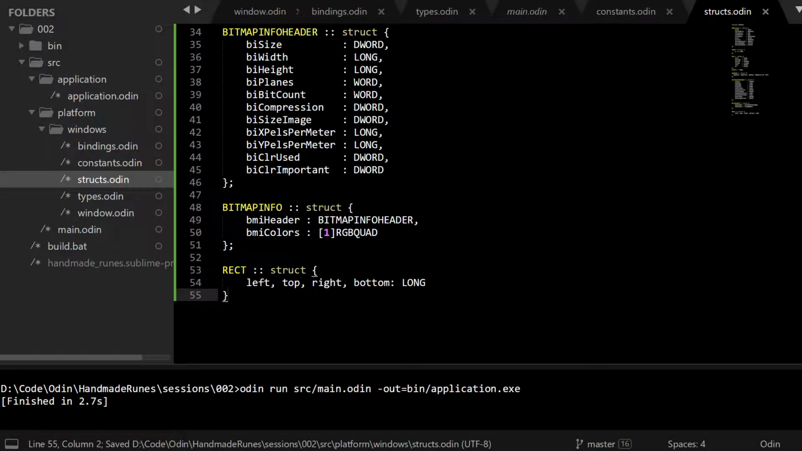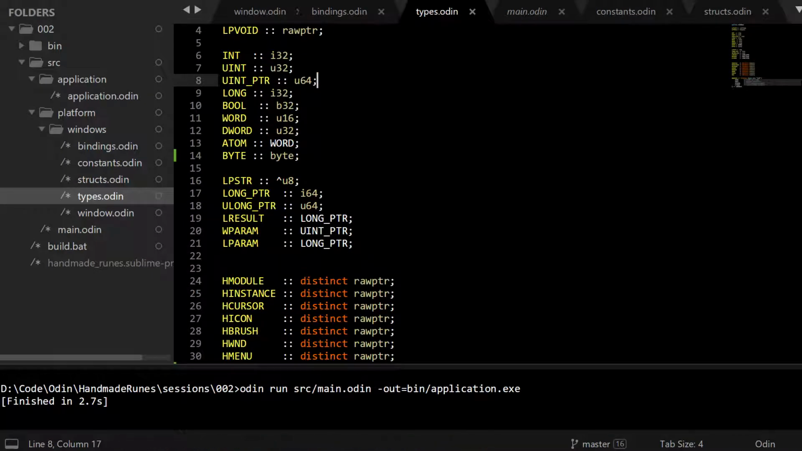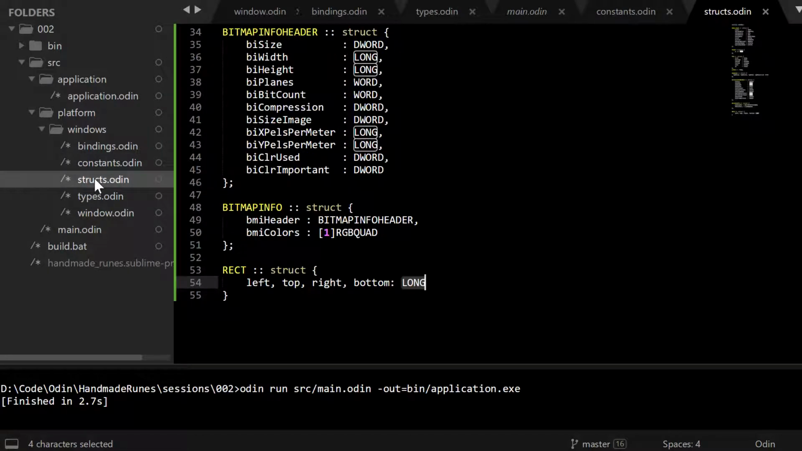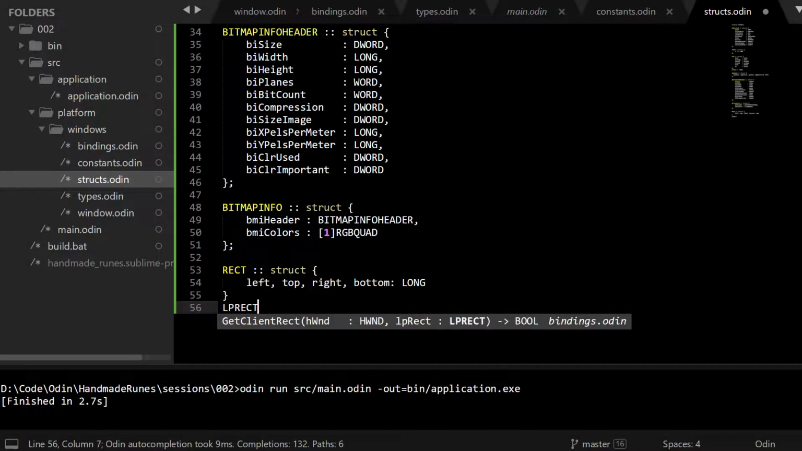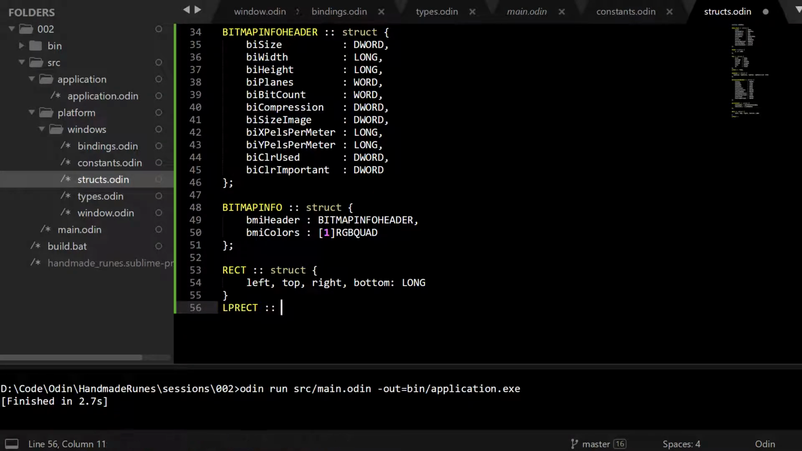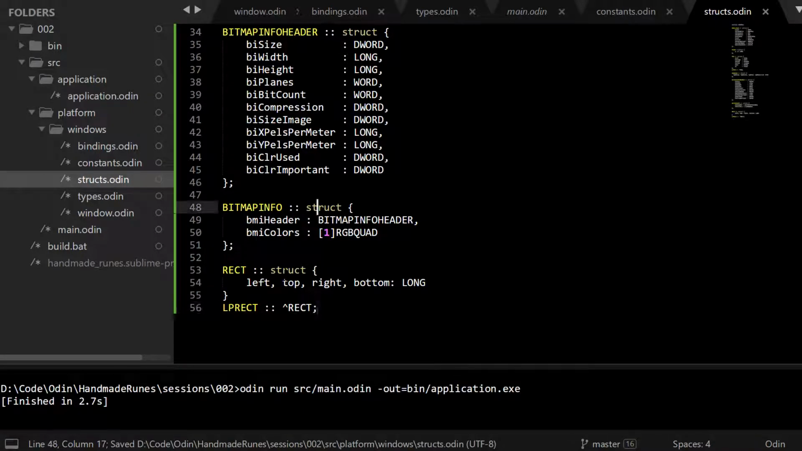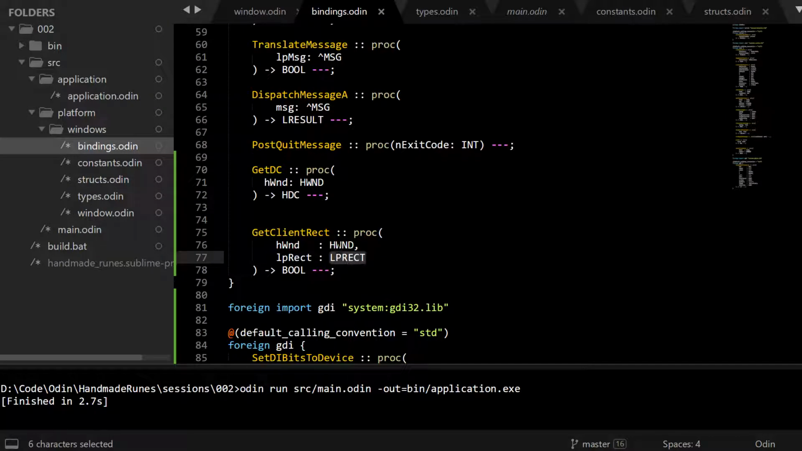Done. And we already have a long, right? Yeah. Okay. And then in types we can say that LP rect is gonna be a pointer to rect. Alright. Just so we can satisfy the binding here, this guy.